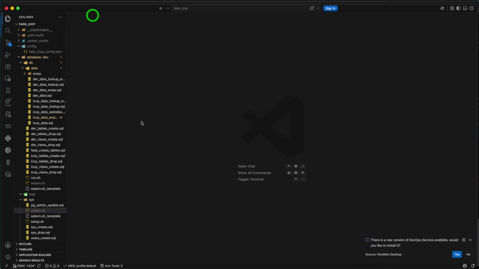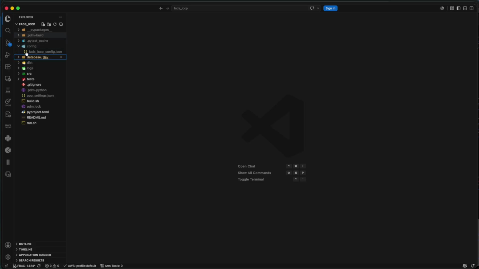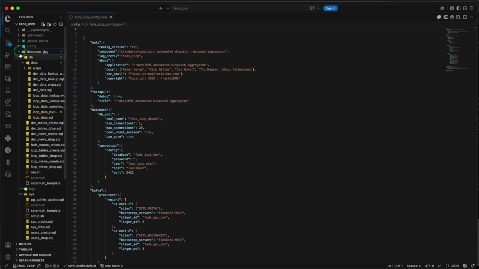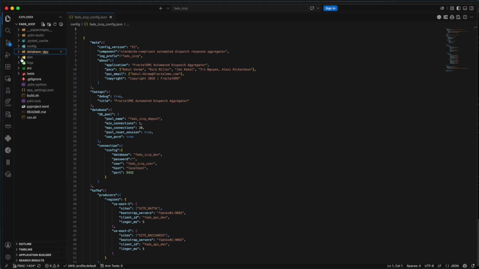In fact, I was working on some of this stuff today. So I have my project structure: a configuration file, and a database folder with all the database creation scripts, etc. I have a distribution directory, which is where the wheel file goes when I build the project. I have a logging directory, and I have a source directory. I've got tests, but let's go to source.